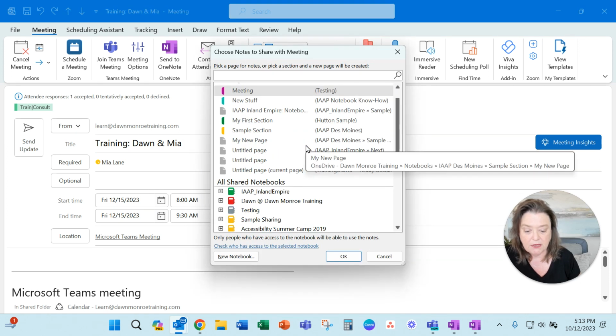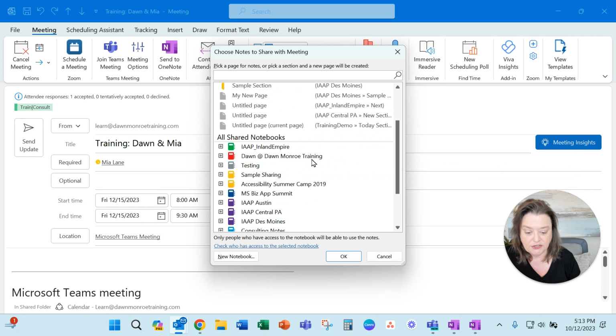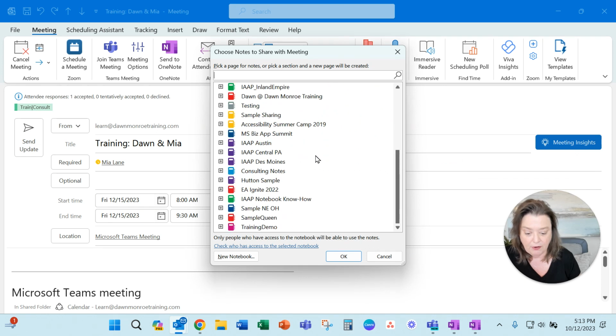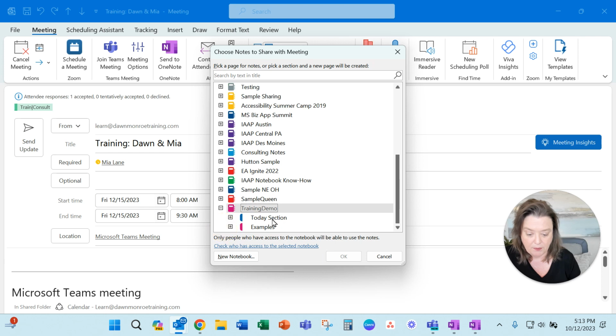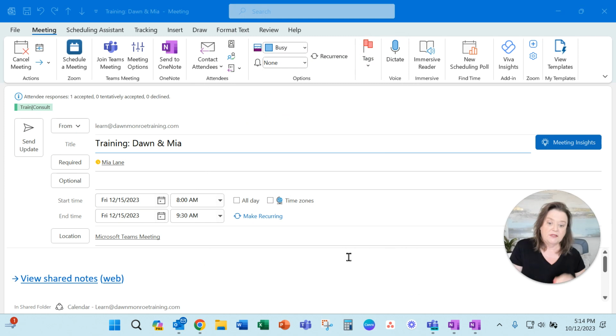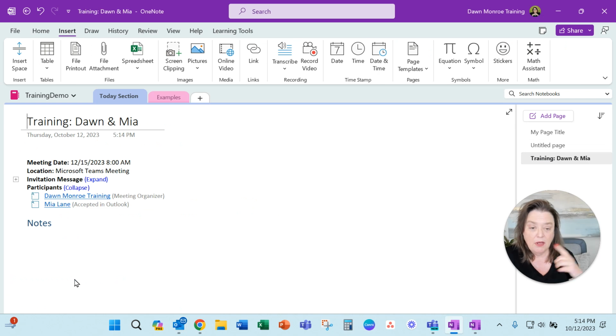And here it is giving me a bunch of my notebooks. Oh, I have so many. Here's training demo. That's, I think, the one we're playing with today. And okay, let's go out and see what happens there. You see how it adds a link, view shared notes? Well, I can click this and it will jump me over to the OneNote I've connected with.